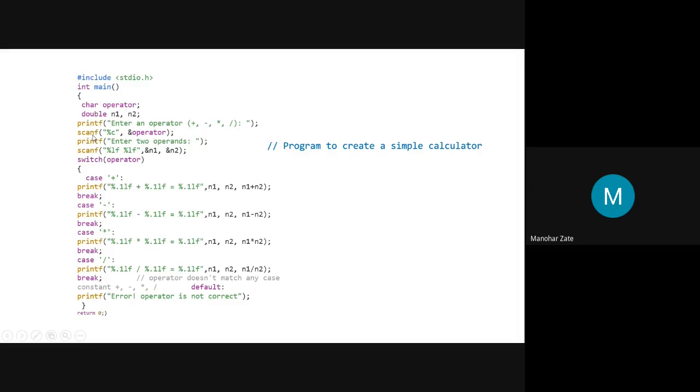First of all you have to scan the operator, since it is a character, using %c. Printf: enter two numbers. The two numbers are the inputs for the operation, addition, subtraction or multiplication. Since they may be floats, they are scanned as long float.